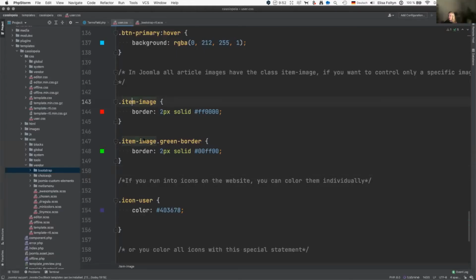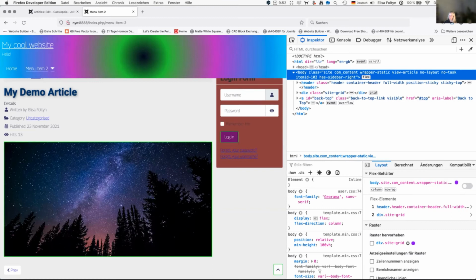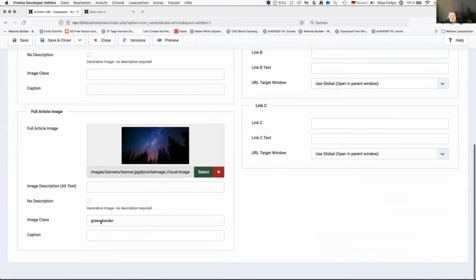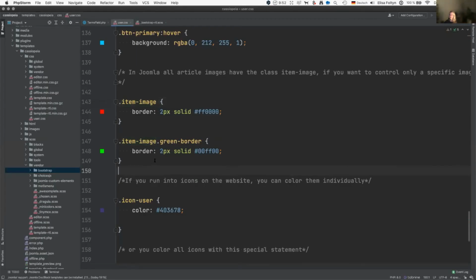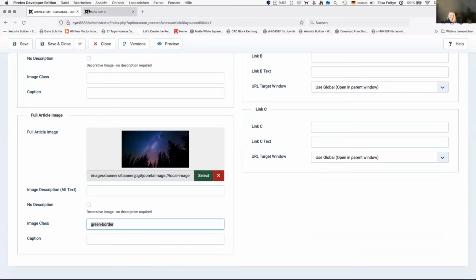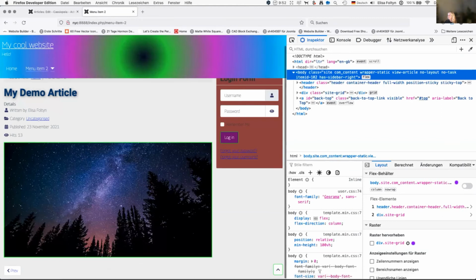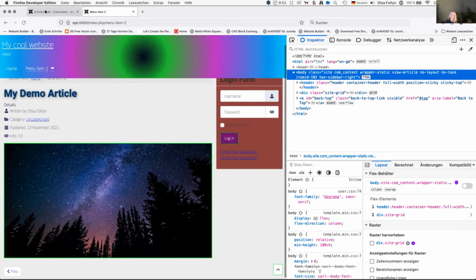So yeah, I just changed here the class to green. I put here just our own custom class, green border. I added it here, and you see that the image in the front end is now here with the green border.